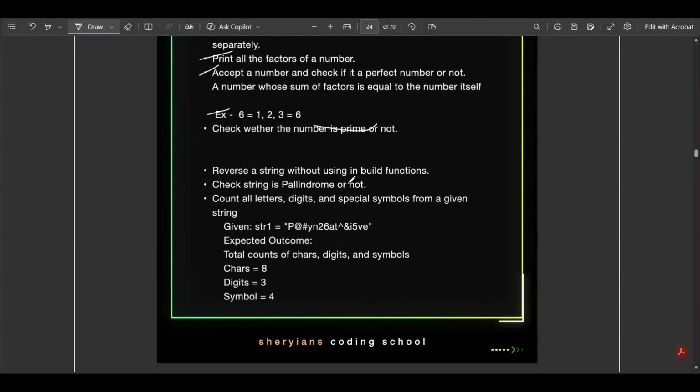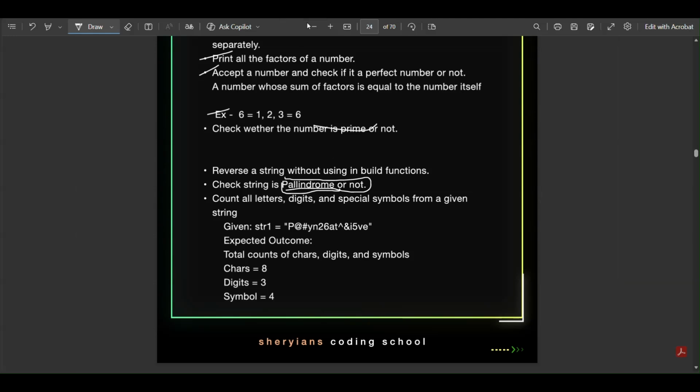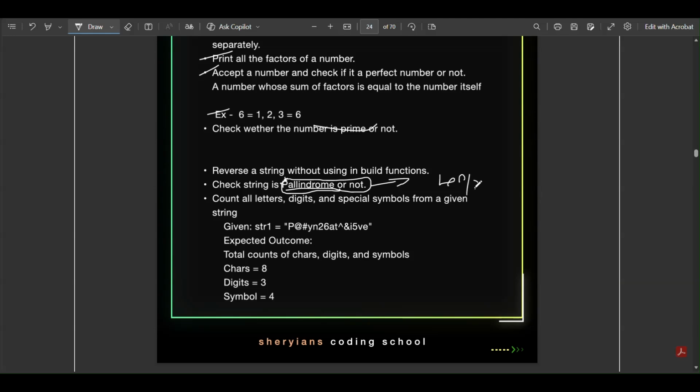Reverse a string without using a built-in function. Check whether a string is a palindrome or not. Let me explain what a palindrome is basically, because it is the first new word we have encountered here. A palindrome reads the string forward and backward. It can read the string in forward and backward, that is its most important use.